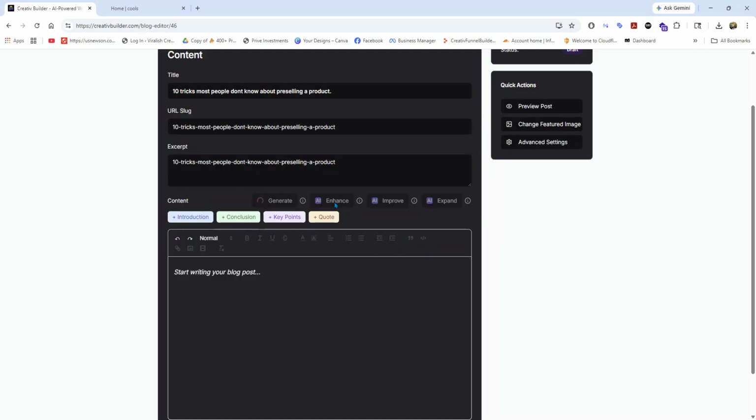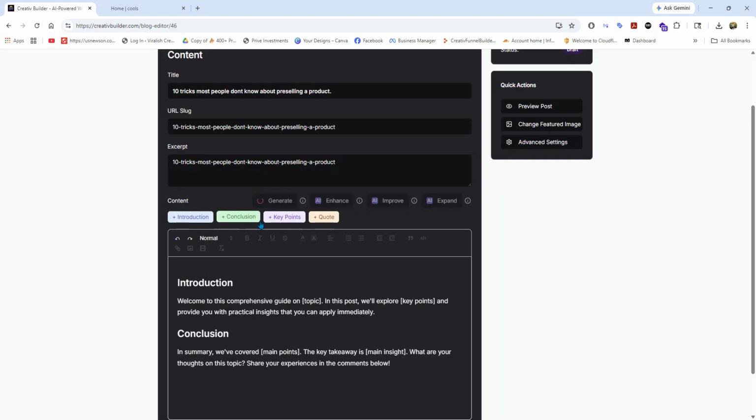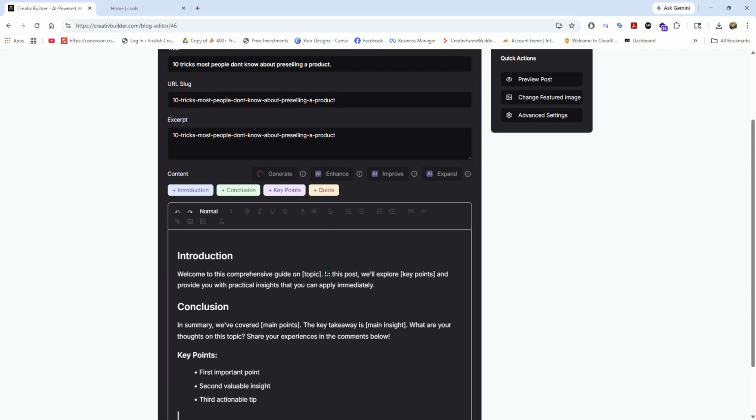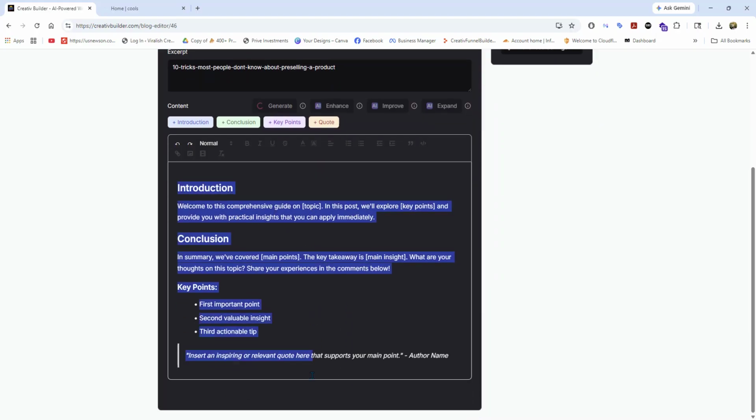Now you have these buttons here where it'll just enhance your copy once it's generated. You can actually have it improve sections or expand on sections. And right here, you can have it dump in an introduction, conclusion, key points, and a quote. And that would give it structure. But it may be too late since I hit generate first. And this is also if you just want to know how a blog post is written, you can just hit each one of those and then write out your own. You do not have to use AI, by the way, to create your blog.